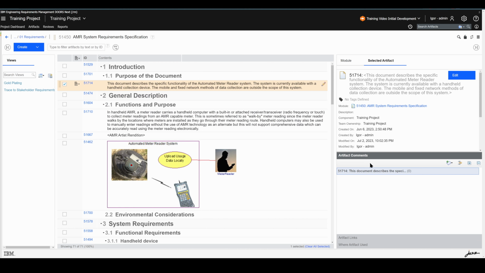So this is basically the only difference. Everything else is the same. You can create comments, you can resolve comments, you can create threads, you can also filter comments. Everything else is the same.